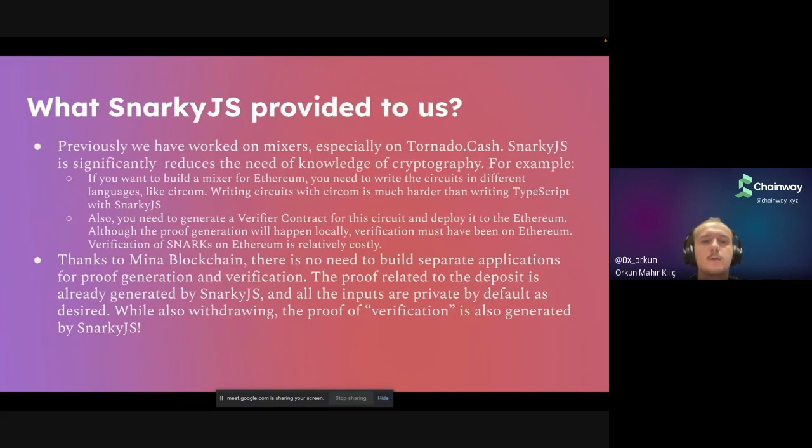Let's go over it. So what did Snarky.js provide to us? Previously, we worked on mixers, especially on Tornado Cash. And Snarky.js significantly reduced the need for knowledge of cryptography. For example, if you need to build a mixer for Ethereum, you need to write circuits in different languages, unlike zkApp. And writing circuits is harder than writing TypeScript, of course. And there are a lot of options to do it, but it is still harder than TypeScript and Snarky.js.